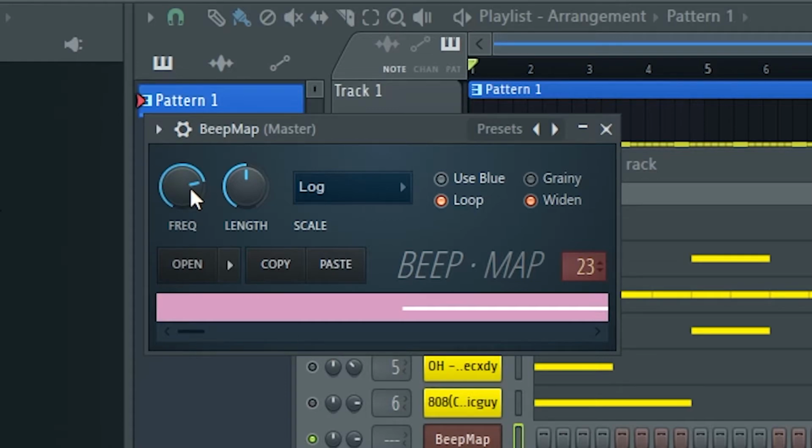So here we've got a frequency knob that changes the frequency range for the height of the photo pretty much. This length sets the duration of a pixel. So this has got a heap of pixels, so we're going to want a really short length. That'll make the sound last shorter.